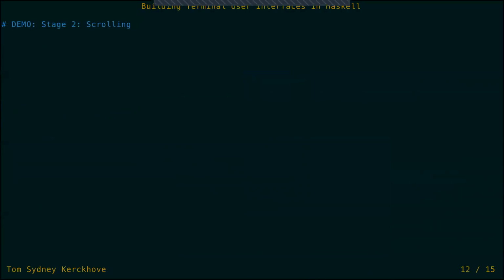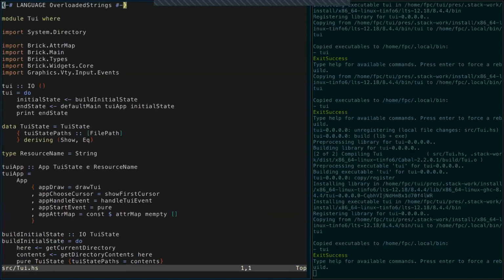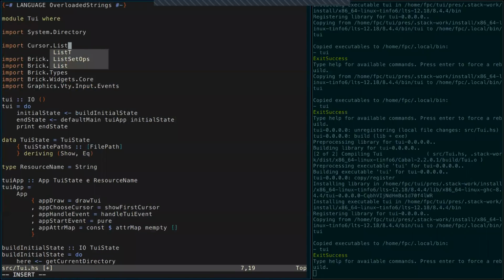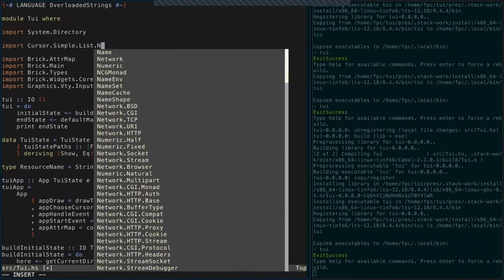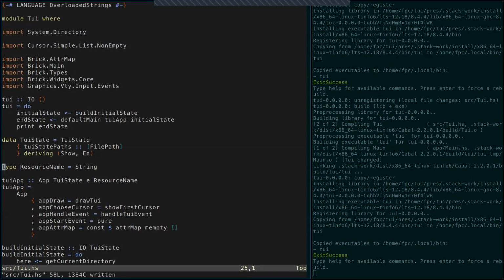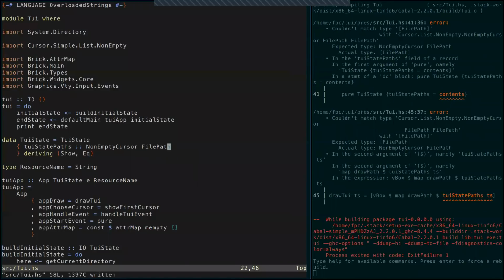Let's go to the demo. Go for it. All right. So we will need to import cursor.simple.list.nonempty. Does that work? Yep. And then we change the state. We need to change the state to contain a non-empty cursor of file paths instead of a list of file paths. Now, a few things will go wrong.